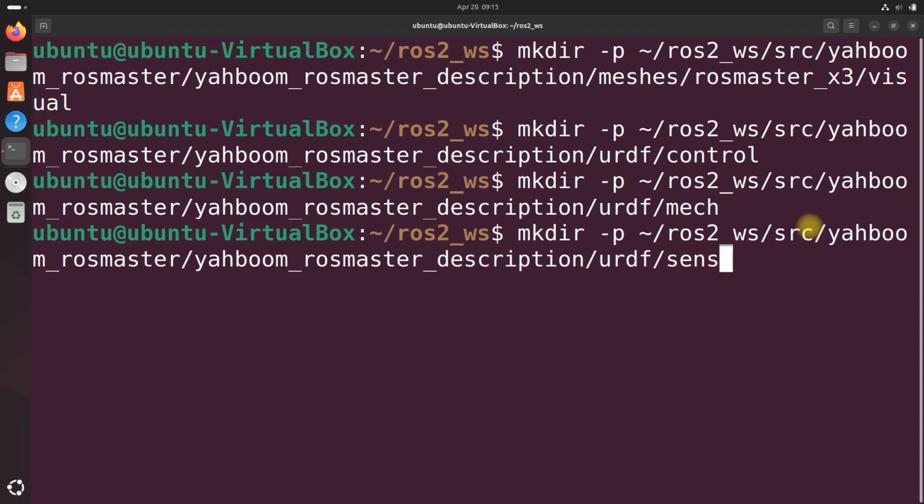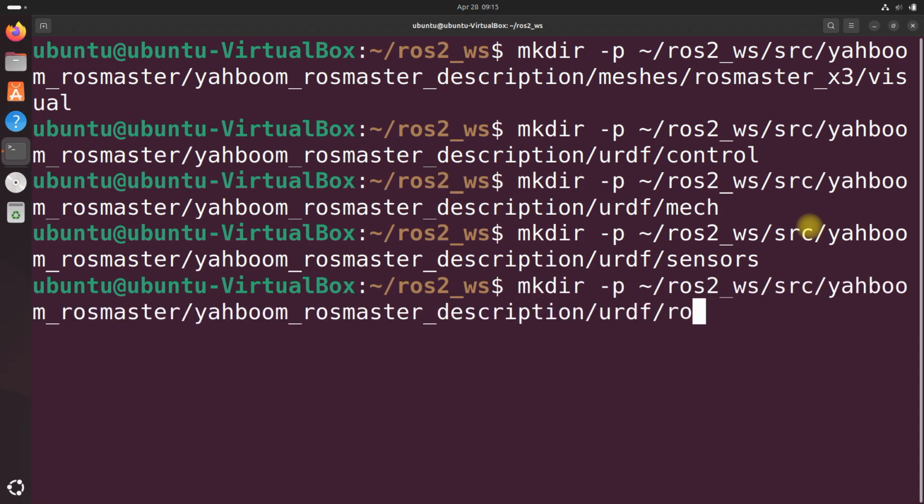Now let's do sensors. This will hold our sensors, like our LIDAR and depth camera URDF files, enter. And now robots. Robots folder is where we're going to house the URDF that brings everything together. The control plugins, the mechanical structure of the robot, the sensors, all coming together in our robots folder. And press enter.